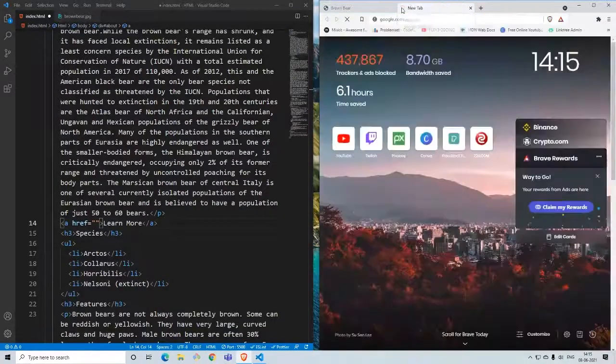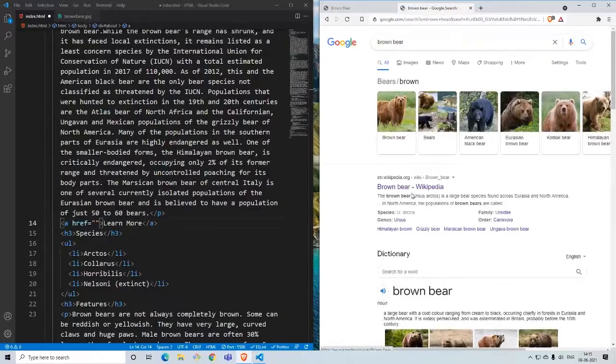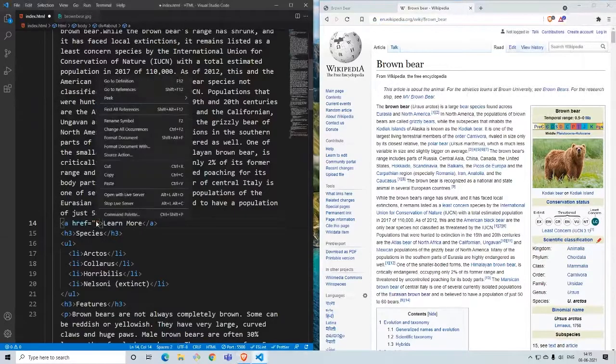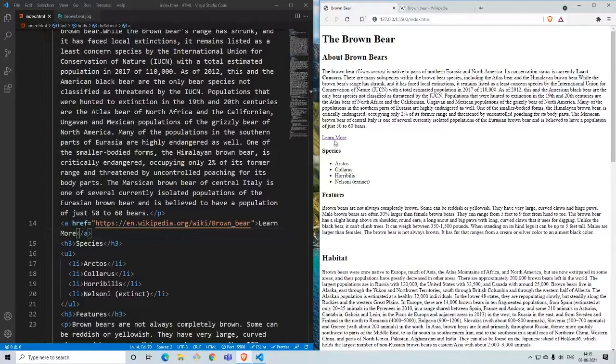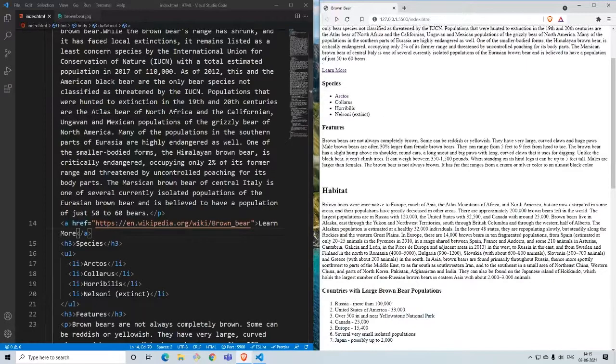So we'll go here, we'll search Google and we'll search brown bear, and this is the Wikipedia page of brown bear. So you can copy this link from here, you copy it and you paste it in the href, and now you save it. You go to brown bear, you'll have this underlined with some blue text, says learn more, and once you click on this, it will take you to the brown bear page. It does not open it in a separate web page, it opens it directly in the web page where users are reading about the brown bear. Now if you go back, it will show you the web page that you have created.